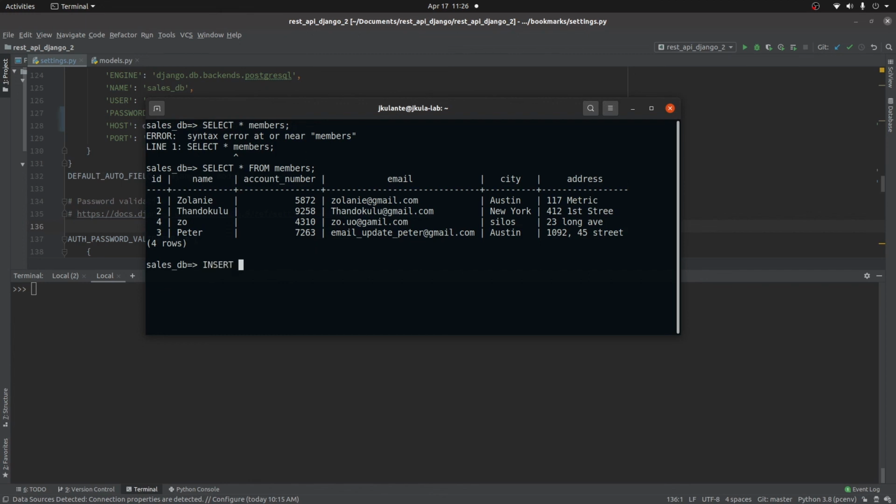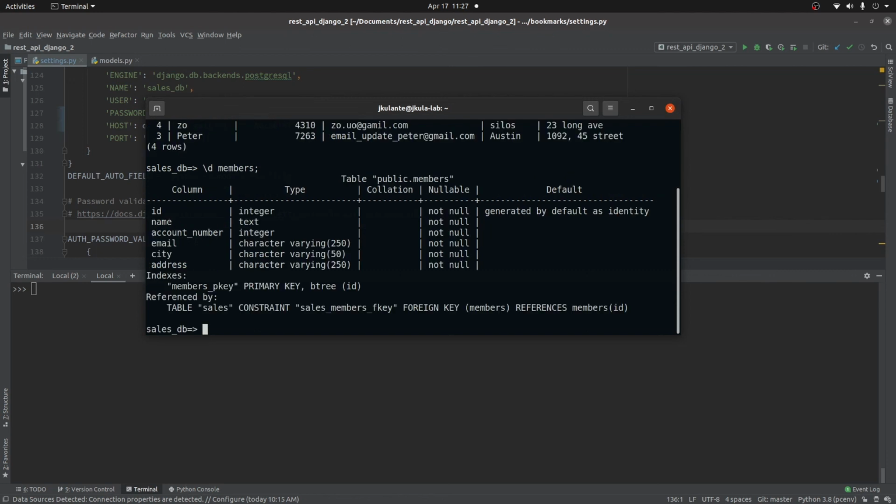So let's insert into members the values, the ID. Since our ID is automatic, we can pass a null value, or we can let it increment automatically. We can also check how member is defined. We have the ID integer, which is generated by default as an identity. We have the name, account number, email, city, address.